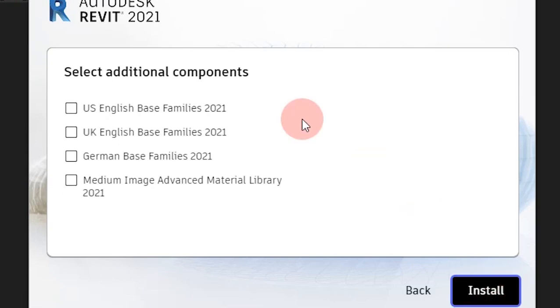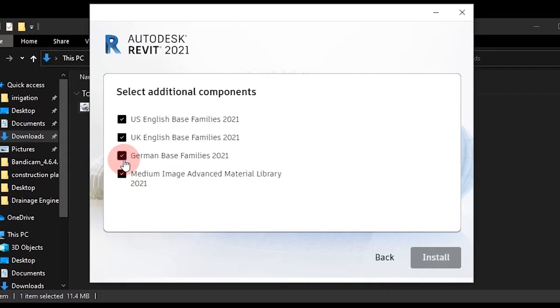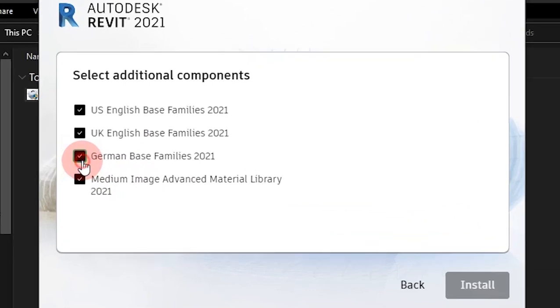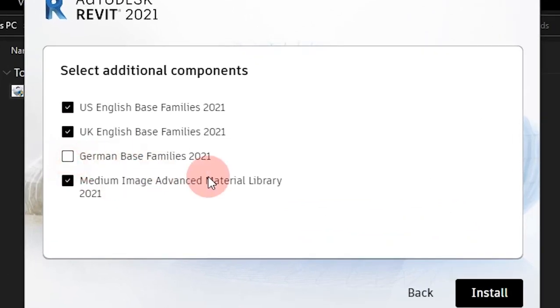libraries. These libraries are quite important. They require space of up to 50 GB on your local C disk. So make sure you have enough space on your local C disk. And now as you click on install, you can easily install the Revit software in about 4 to 5 hours.